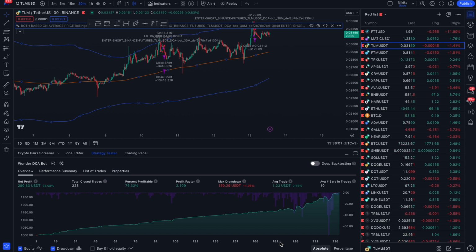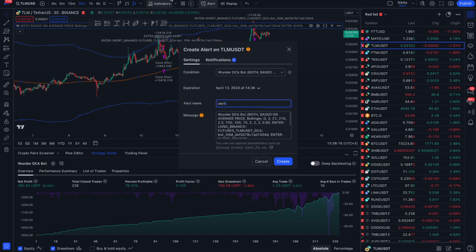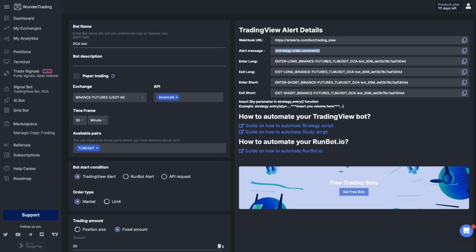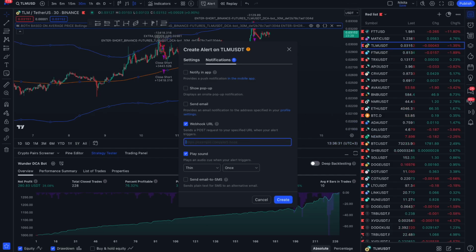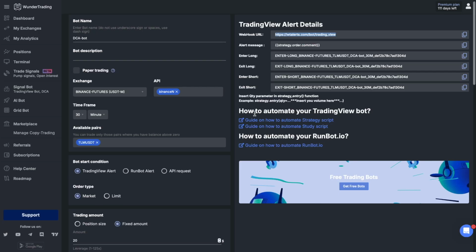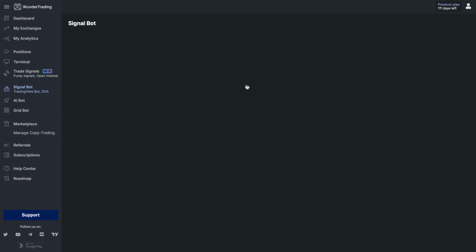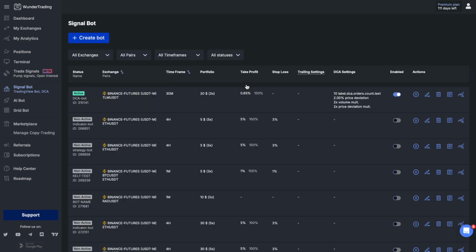The final step to creating your bot with WunderTrading is to create an alert that will send this comment to the WunderTrading platform. Click on the Create Alert button and add a message from your bot settings. Add a webhook. Create an alert. Return to the platform and save your bot. That's all. You can add this script from the link in the description and also automate it with WunderTrading.